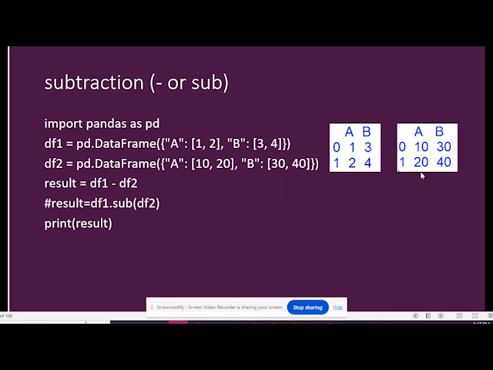Next is subtraction or sub. Here also we have created two data frames, df1 minus df2. At each index it will be subtracted. That's it. 1 minus 10, minus 9. 3 minus 30, minus 27. See, 2 minus 20, minus 18. 4 minus 40, minus 36. And you have to give the same column labels and row labels. And it is the same as df1 dot sub of df2. We can use the sub function as well.